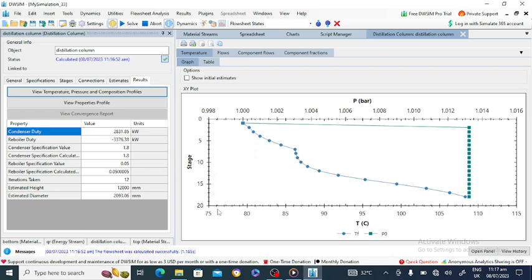So the temperature increases as we go from stage number 0 to stage number 18. The temperature is very, very high, as you can see. And at stage number 0, the temperature is about 80 degrees centigrade. This is the temperature profile.